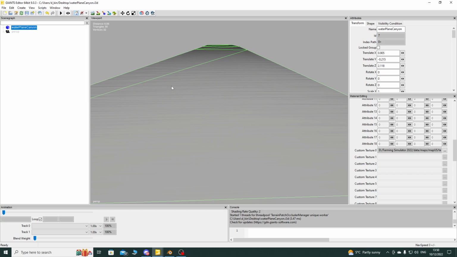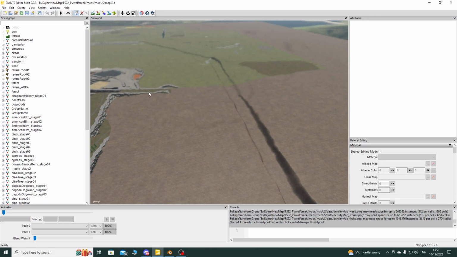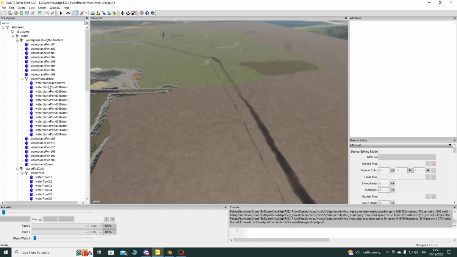Okay. So now we have all of these values set up. We can go ahead and click save again, and then we can basically bring this into the map. So we're going to close that down and go to the map here. Like I said before, there are several water planes on this map. So if I type in here, possibly water plane, and go to one of these.